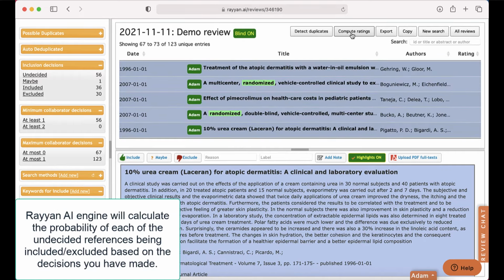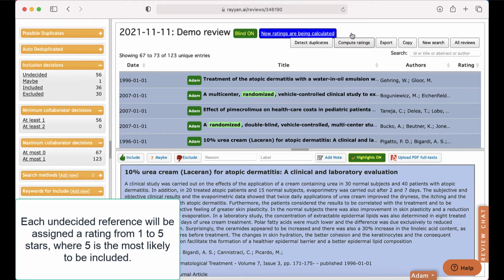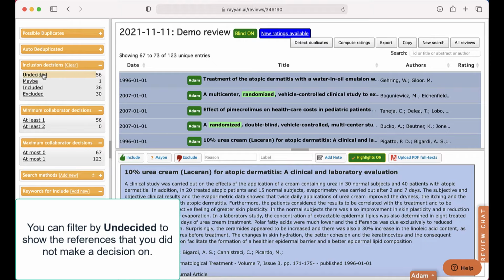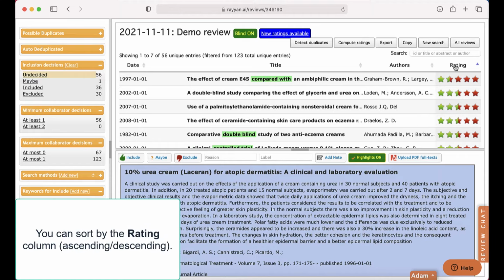Rayyan's AI engine will calculate the probability of each of the undecided references being included or excluded based on decisions you've already made. Each undecided reference will be assigned a rating from 1 to 5, where 5 is the most likely to be included. You can filter by undecided to show the references that you did not make a decision on. You can sort by the rating column, ascending or descending.